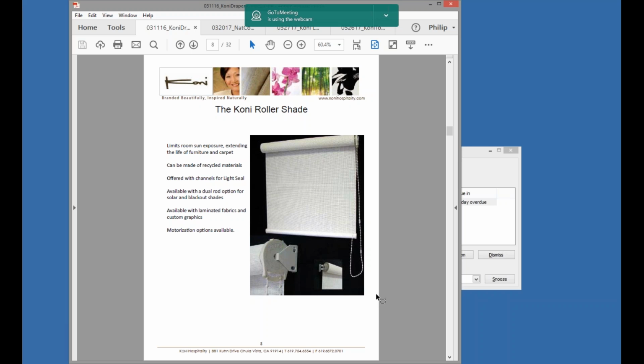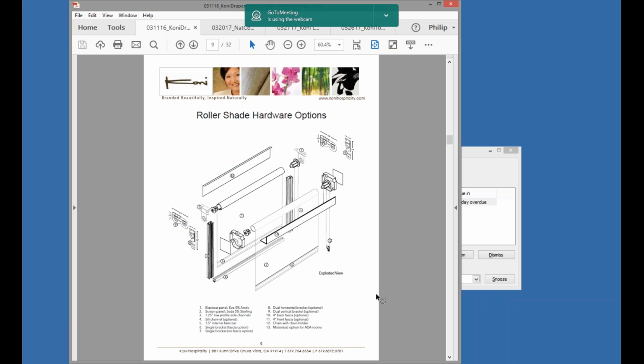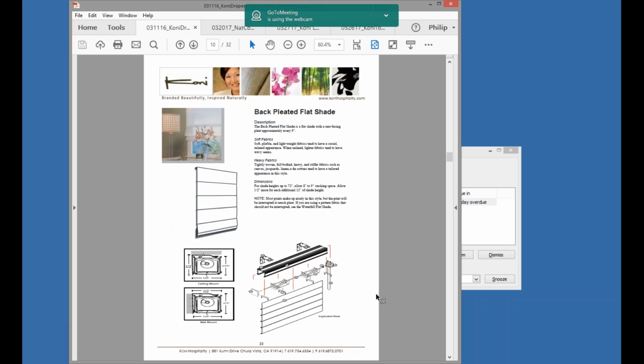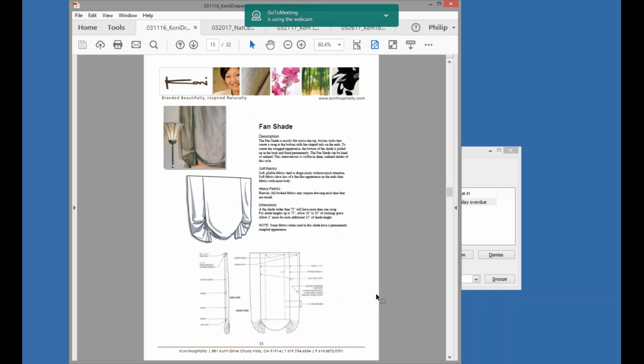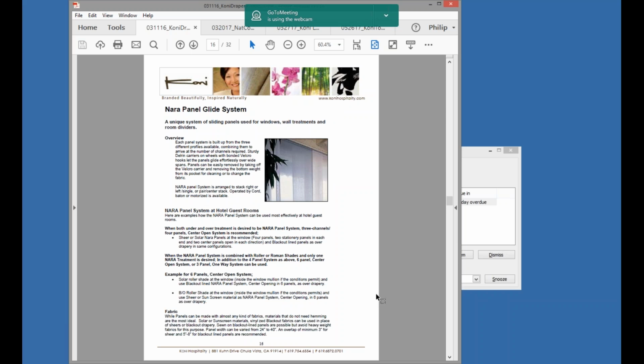Roller shades. Certainly roller shades are becoming far more popular within the industry right now. It seems like every brand has a different type of roller shade running through it. We have every possible option available. We include specs, different styles of roller shades, of Roman shades here. Just a wide variety. Narrow panels, which are like Japanese sliders. These are popular in public spaces, not so much in guest rooms because there's a lot of light leakage around them, but they're very decorative.